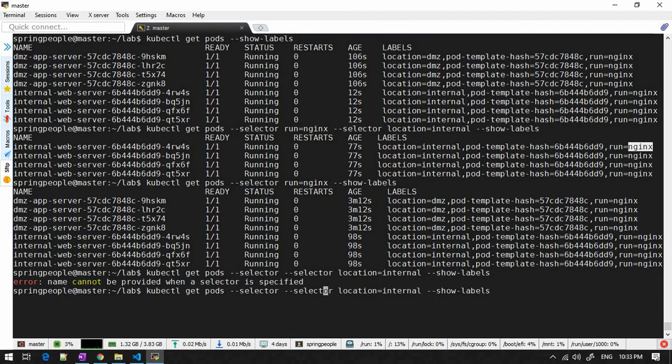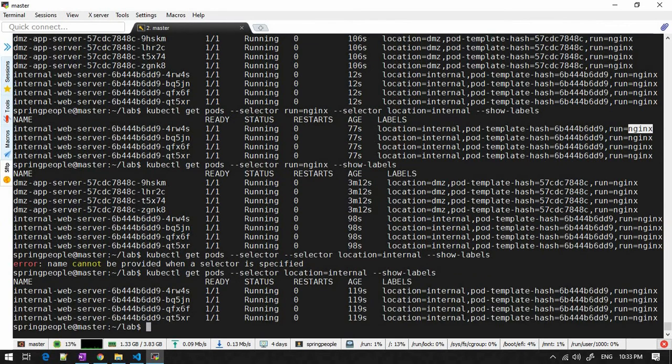Okay, there is a duplicate selector. We need to go ahead and remove that. Yes, exactly. Now you got 4 pods.